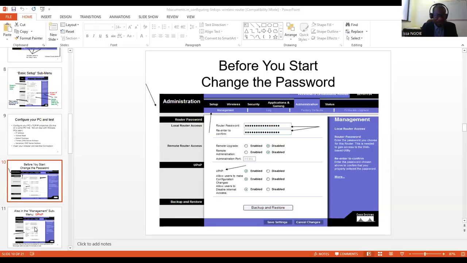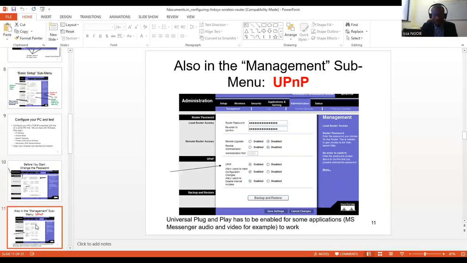So let's go back to my screen again. Okay. Now, there are a few configurations that you can do, like here from administration. From administration, you can change your router password and so on, right?